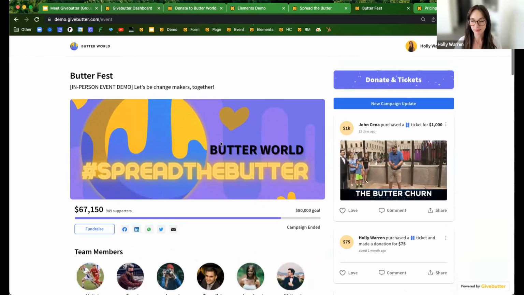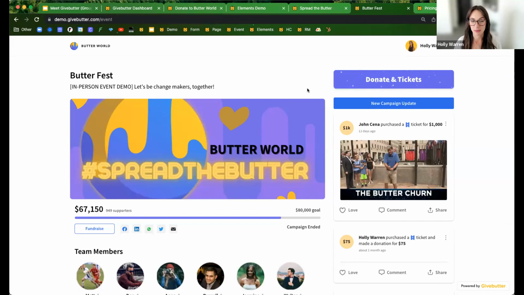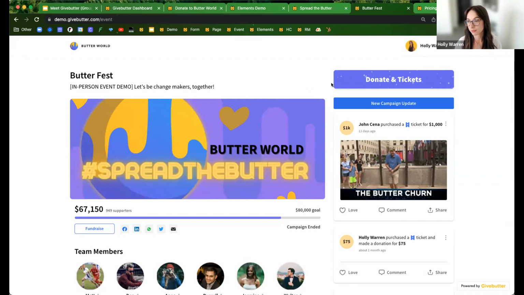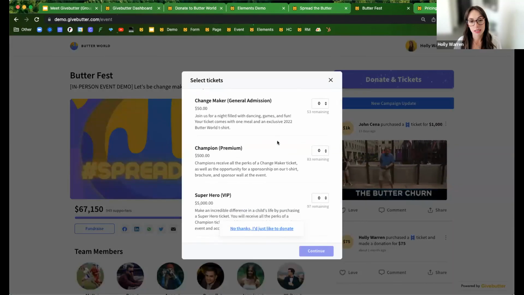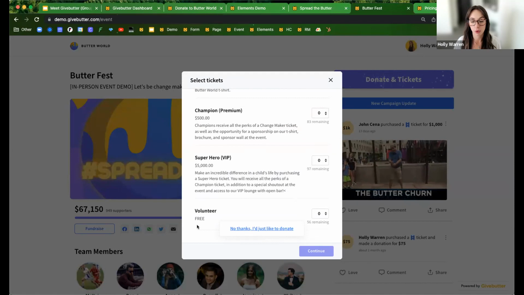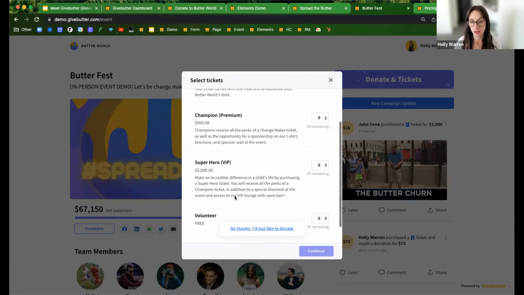of that. Additionally, on the events page, one of the most notable features is going to be the ability to have ticketing. Here, you can have unlimited ticket types, both paid or free, digital or in person.